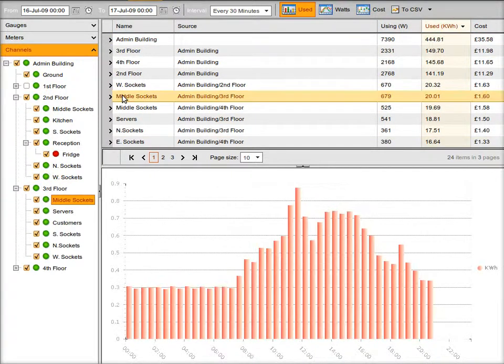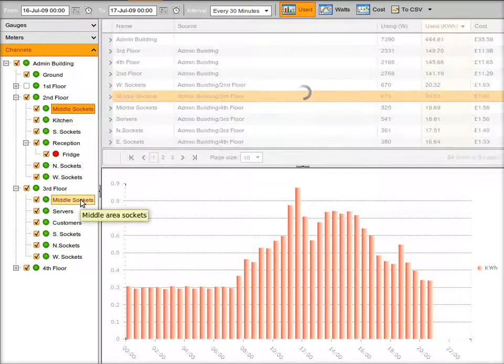Notice also when I select a channel, by the way, it shows you where it is in the channel hierarchy here. So when I selected middle sockets, that's the middle sockets for third floor. Or of course I could select the channel in the channel bar.